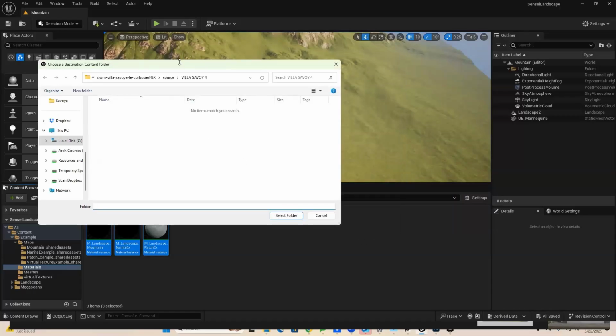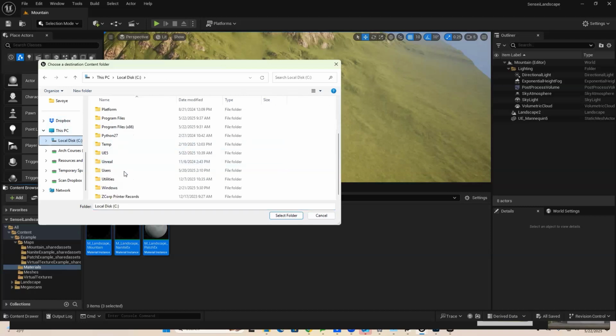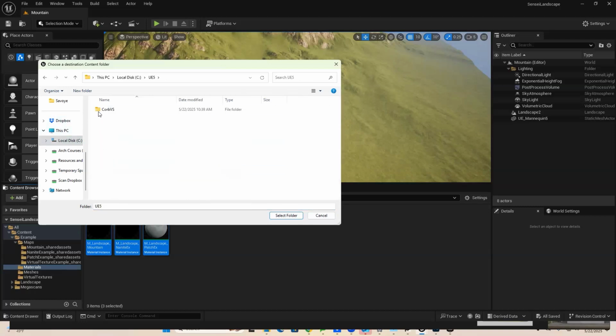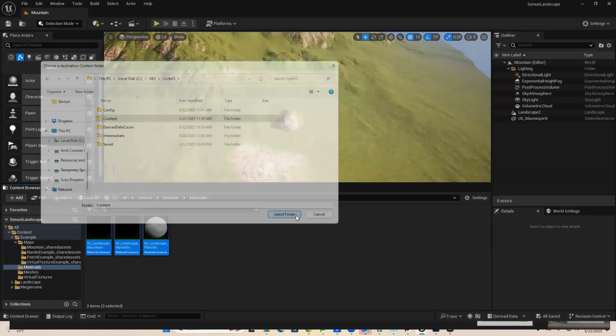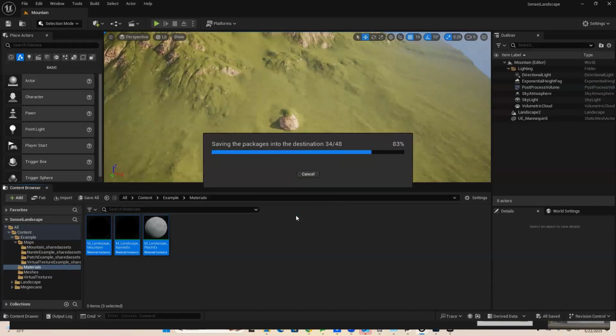And then we need to find the content folder. Very important, the content folder of the project you want it to go into. So in my C drive, I created a UE5 folder. Here's my project, and there's my content folder. I highlight that, and then I select folder, and then it goes.